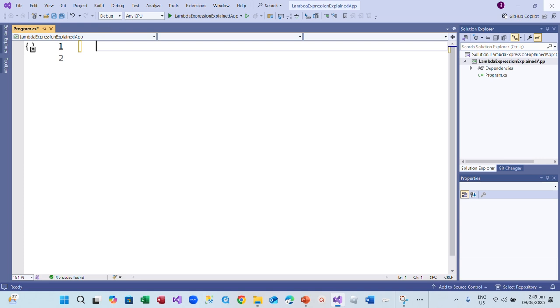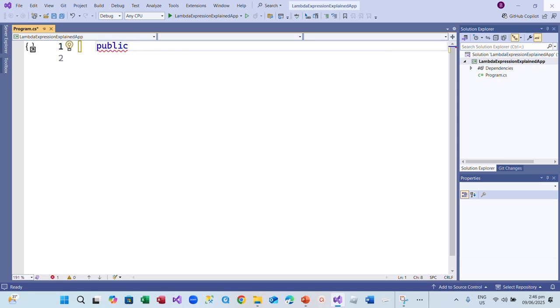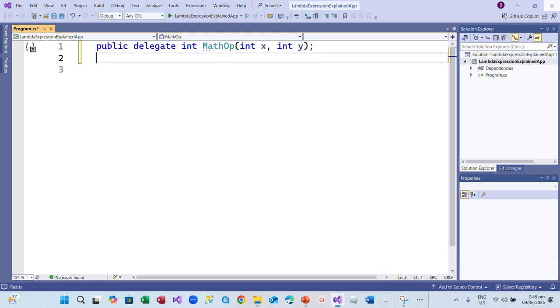And then I'll start by defining a delegate, like I said. So let's define our first public delegate, and maybe it's int, as we saw the other one. And then we can give it a name we like. Because we are trying to do an arithmetic kind of thing, let's just retain our MathOp delegate, and it is going to have two parameters, int x and int y, and then it will return int.